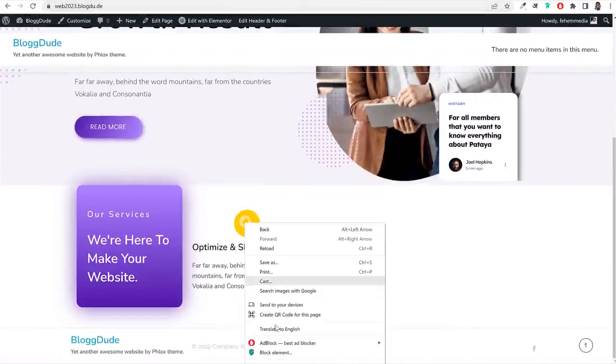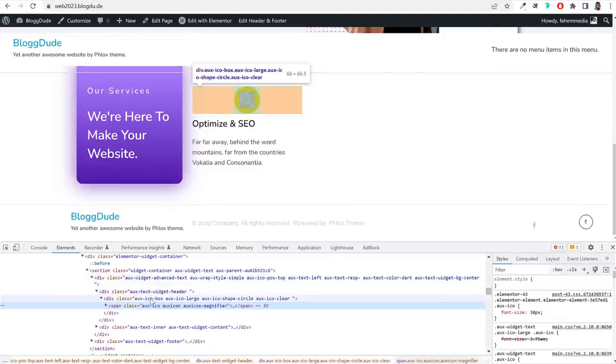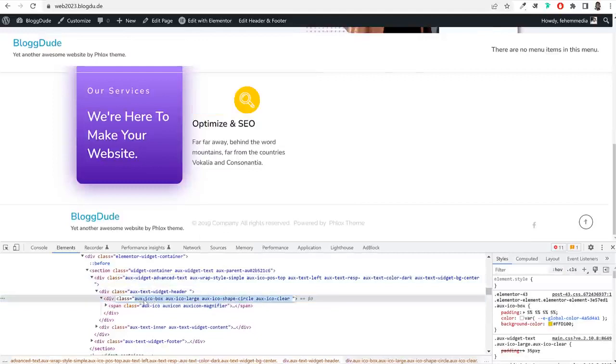So if you right click on this icon and click on inspect, and I'll select maybe this one. Once you select this, the icon class here, as you can see, is aux-ico icon-box. So basically, icon box. Okay, so this is the class. If you see the very first thing, this is the class.